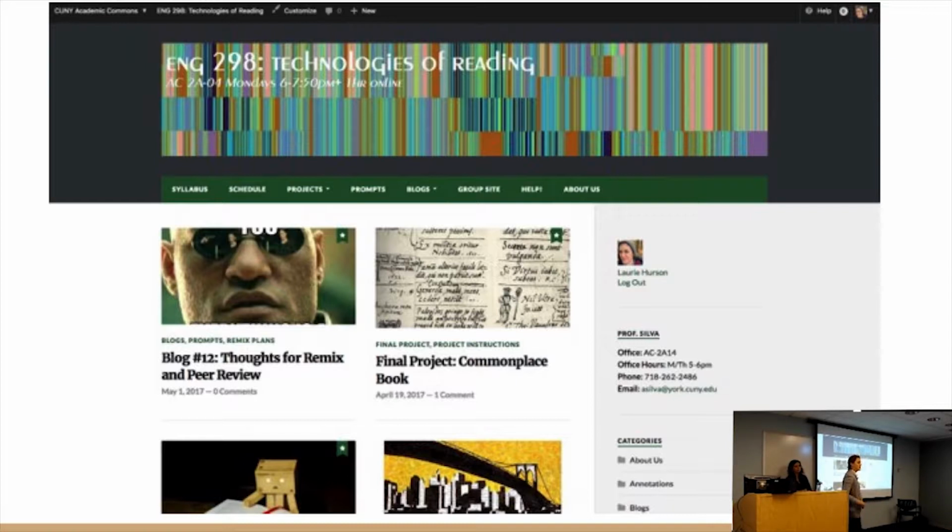And what's cool is you'll see the next site looks completely different. So there is this sort of design flexibility that the Commons offers, and then you can make your main menu say whatever you want. And these sites actually informed future development of the Commons. So you'll see here that she has her syllabus, she has her course schedule on the Commons, she has different projects where students could go in and click on to find the directions for their projects.